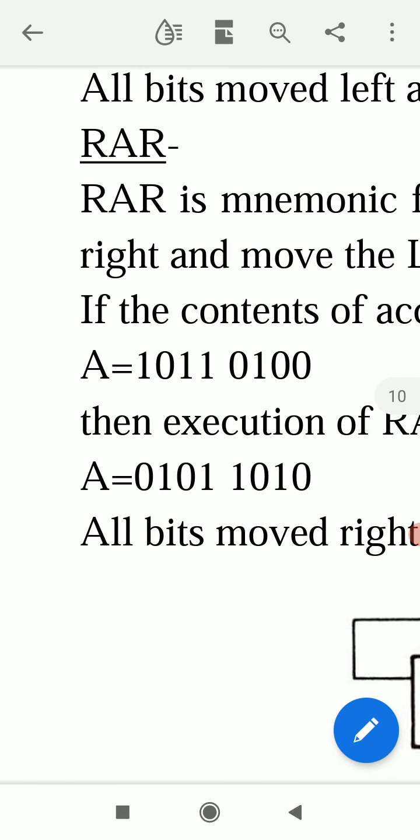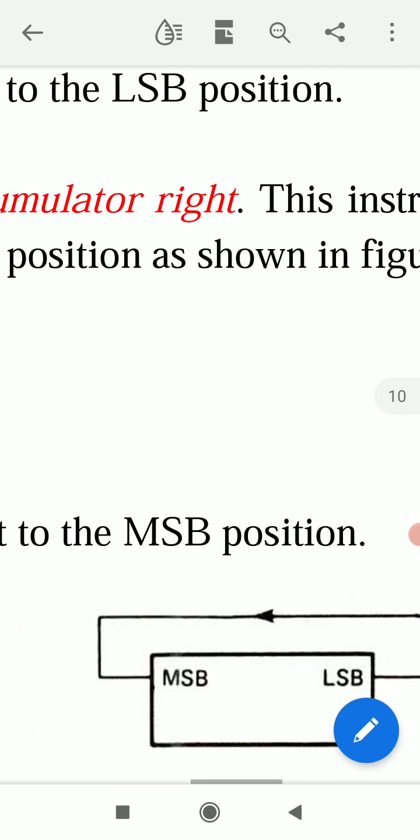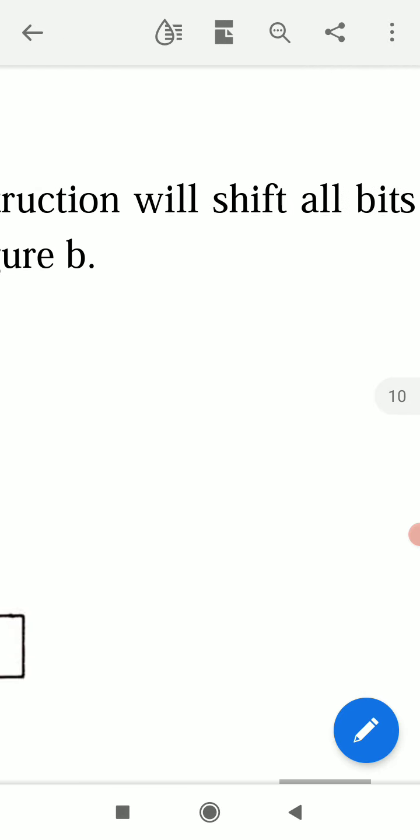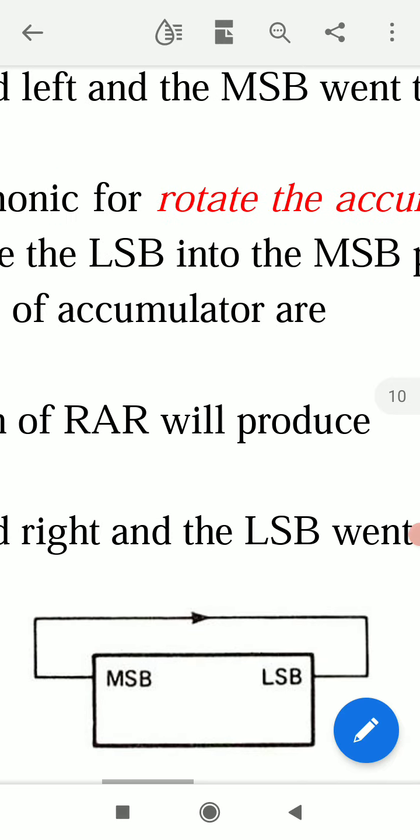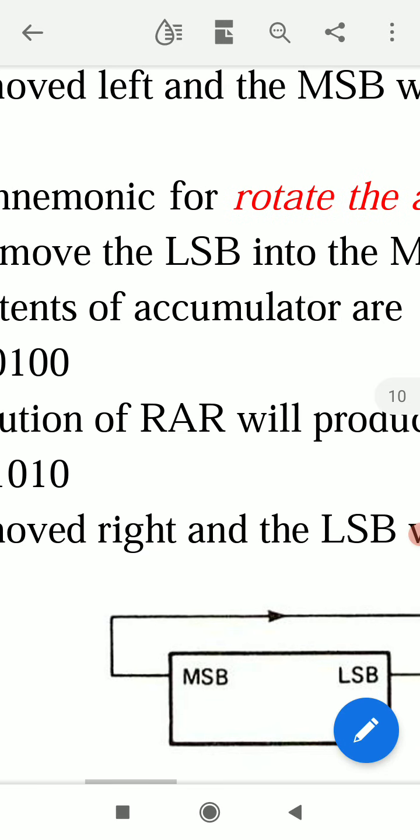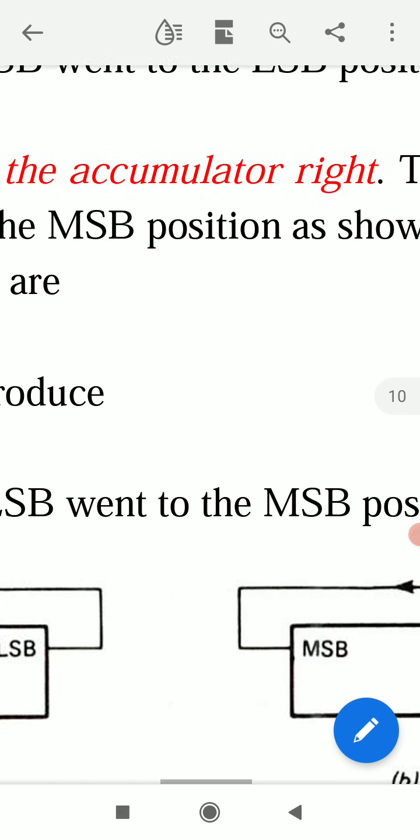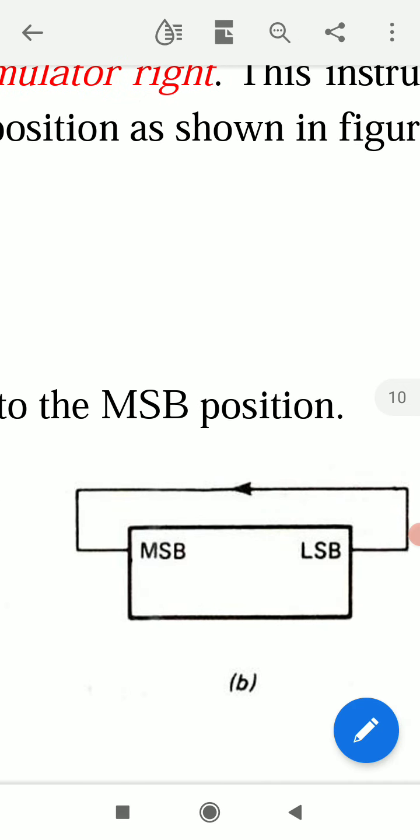RAR is mnemonic for rotate the accumulator right. This instruction will shift all bits to the right and move the LSB into MSB position as shown in this figure. Rotate accumulator right, RAR, all bits are shifted towards right. When all bits are shifting towards right, then this least significant bit goes to the position of most significant bit MSB.